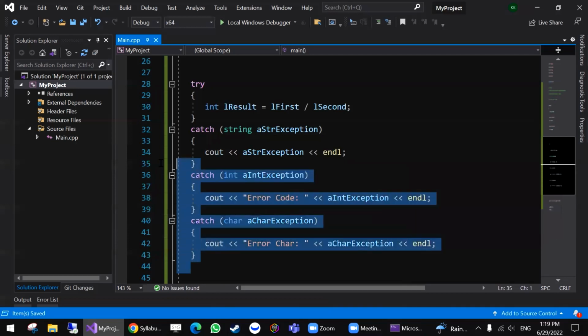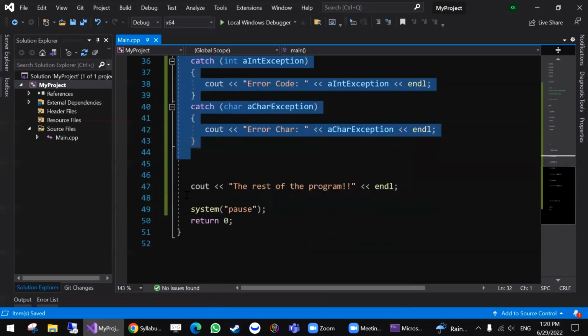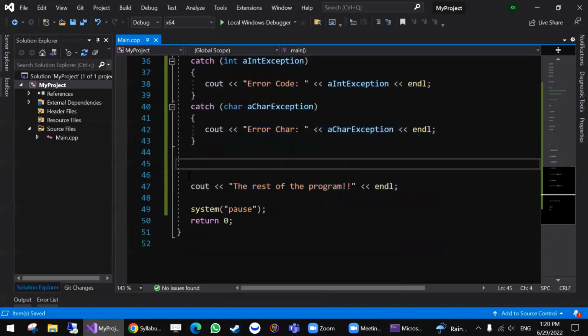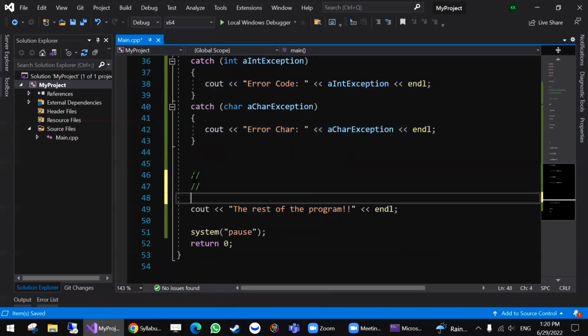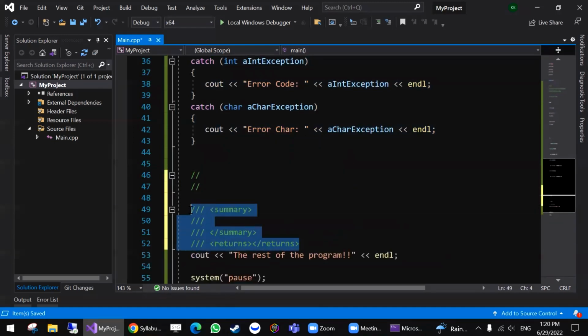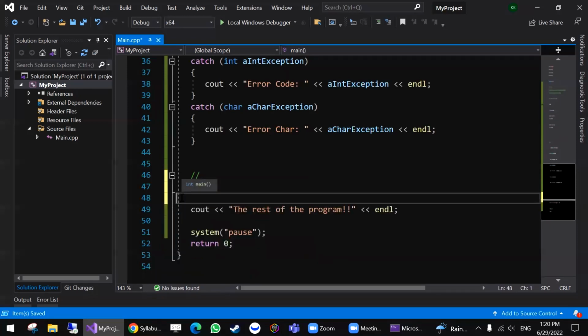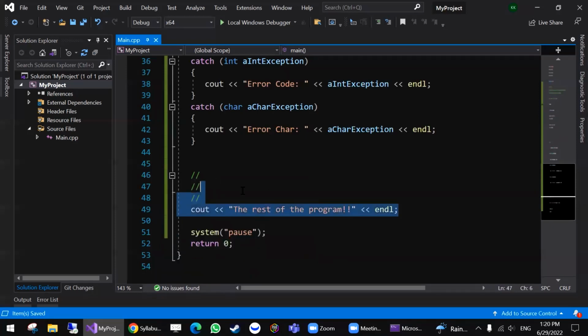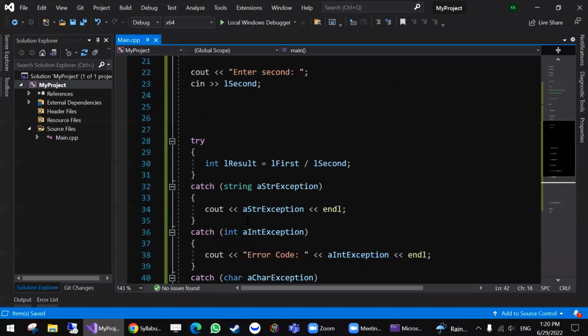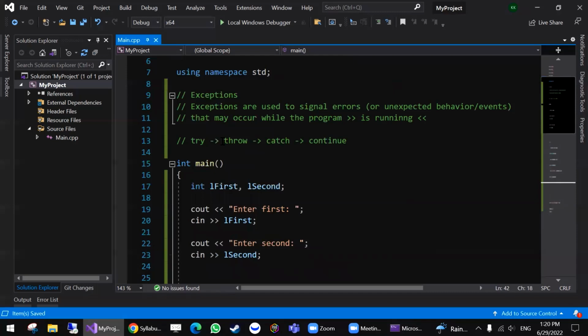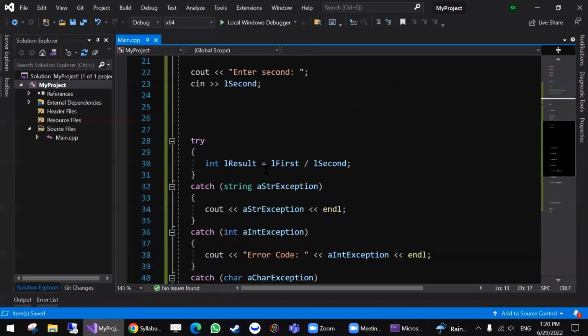So these catch blocks are in place. Then the rest of my program. Here I might have a lot of tasks, not just one statement. The rest of my program, whatever the rest of my program is. So I'm still missing one thing, which is the throw piece.